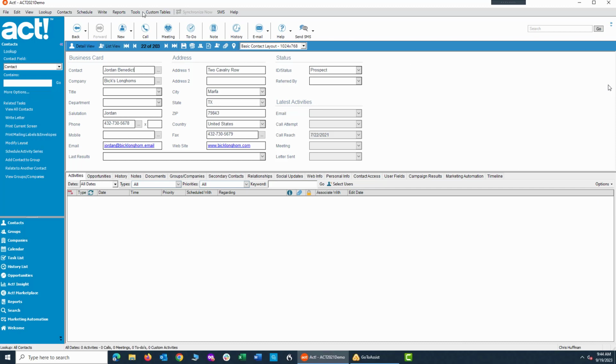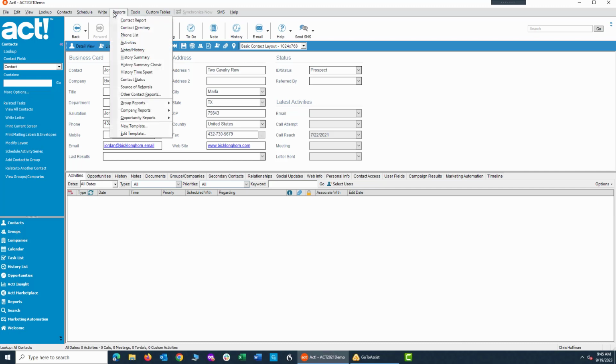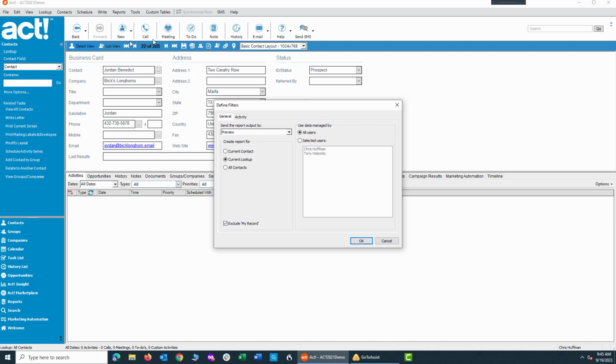So the first thing you're going to do is go up and click on Reports, and I want to draw your attention right here to where it says Activities. When I click on Activities, you can create an activity report either for all contacts, the current contact, or the lookup. I'm going to click all contacts. In this database, there's 203 people. On activity, I'm going to click on this, and I have different kinds of activities: calls, meetings, to-dos, and custom. I want to see all of them. I don't want to see just today and the future. I want to see all items.